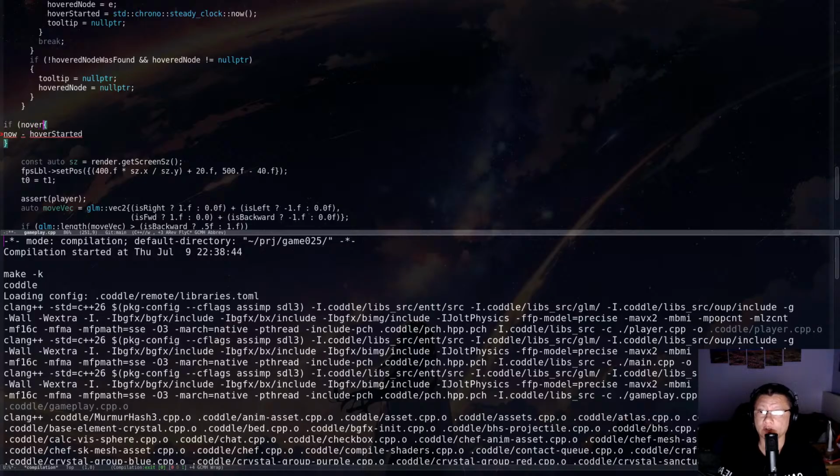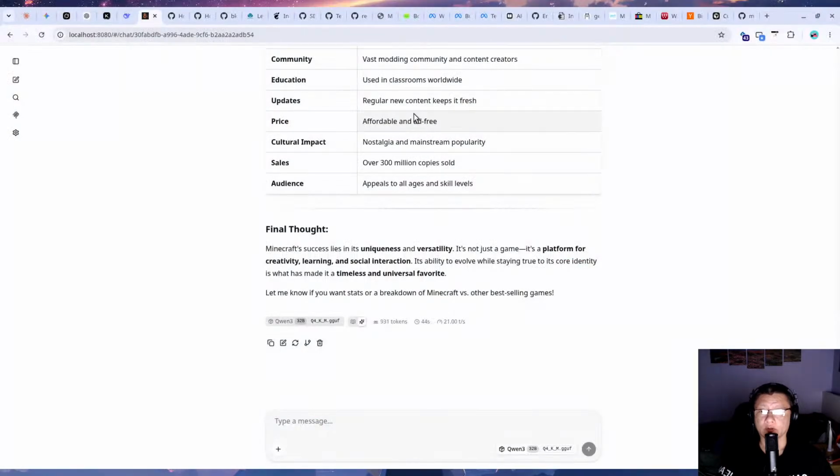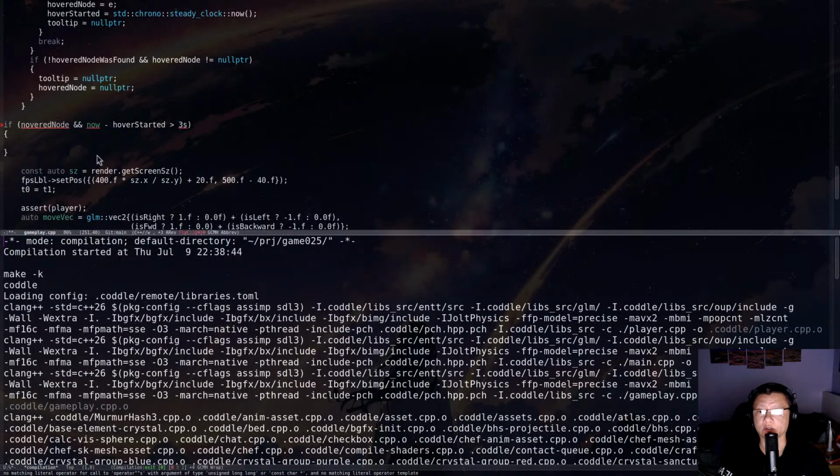If there is a hovered node, and now minus hover started greater than 3 seconds. I know how long is usually hover time. 1 Mississippi. I guess it's 1 Mississippi. It's like a 1 second.